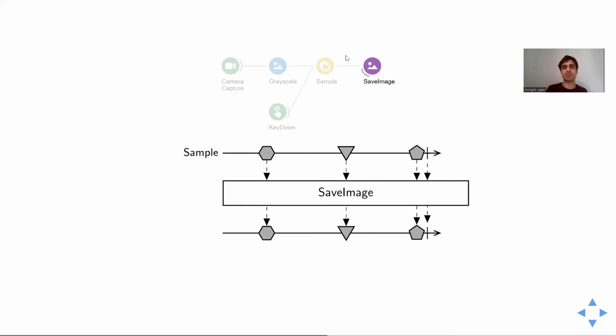Because of this property, you could in fact move save image to be between camera capture and grayscale, or between grayscale and sample, and you could save. In this case, we are saving only the sequence of the sampled frames, so we're saving each frame for which we press the key. But you could as easily put it after grayscale or after camera capture, in which case we would save all the frames that are coming from the camera. And this without changing anything about save image, because save image doesn't really care about where the frames come from. It only cares that it will have to save the images as soon as they arrive.